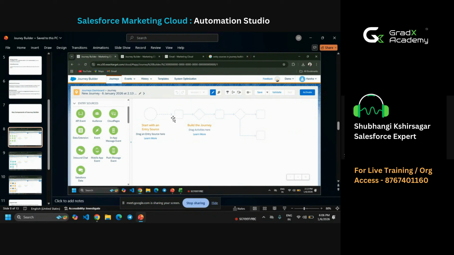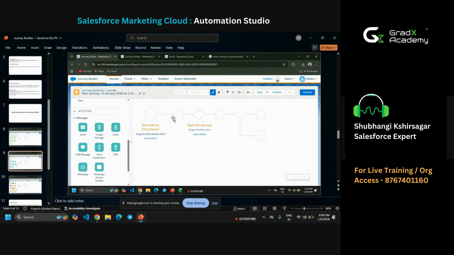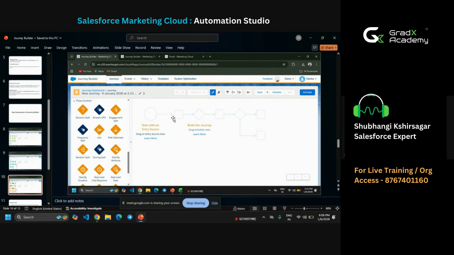Now there is another key component of Journey Builder, which is activities. In activities, there are two types of activities: messaging activities and flow control activities. There are also sales and service cloud activities. In messaging activities, we can send messages to the subscribers or users through email, SMS, push notifications, or WhatsApp. In flow control activities, there are decision split, engagement split, join, and some wait activities.